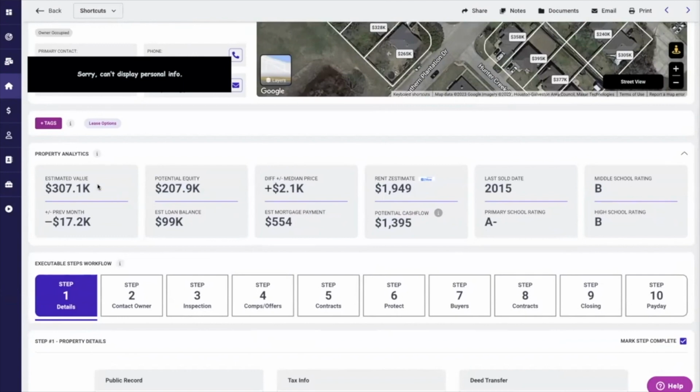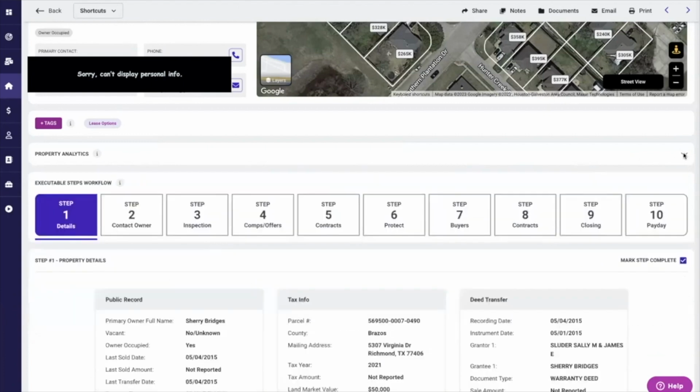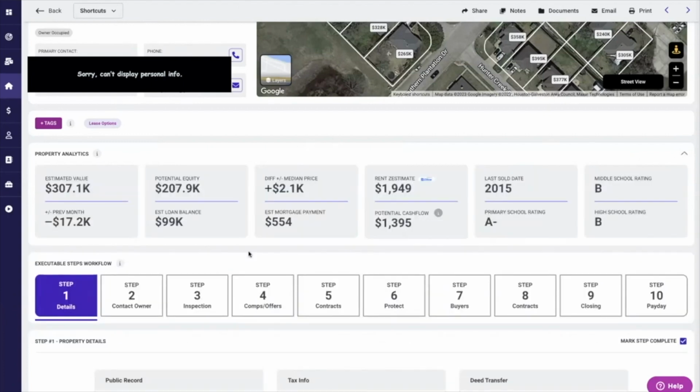And then we move to the property analytics from estimated value. You can see the plus minus from the previous month, potential equity, estimated loan balance, difference in median price, the estimated mortgage payment. We do pull Zillow rent estimates, the only Zillow thing we pull in here. It gives us a potential cash flow. So if I know that their estimated payment is here, it could potentially rent for this. It's going to give me potential cash flow on this property. Last sold date as well as the school rating. So you've got the information in the forefront. You can hide this by this little arrow here as well if you don't want to look at it.